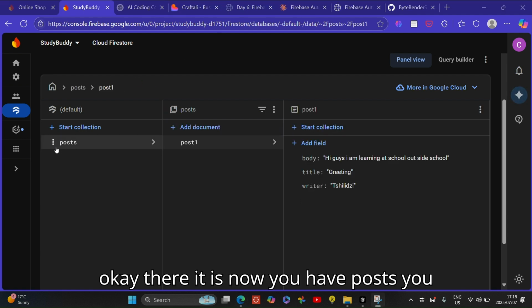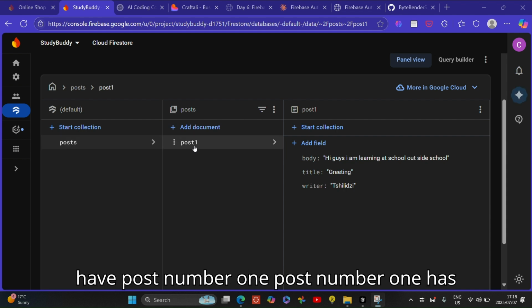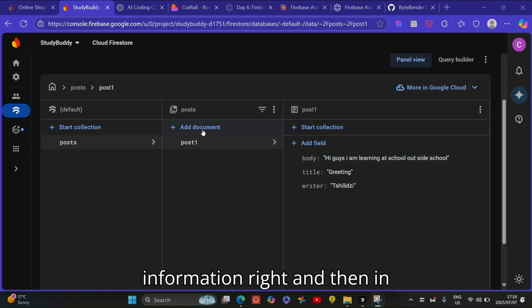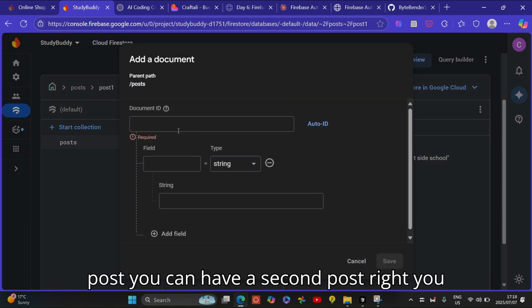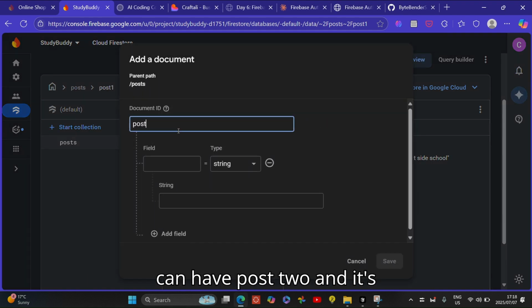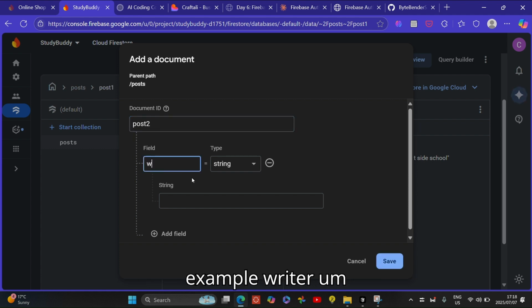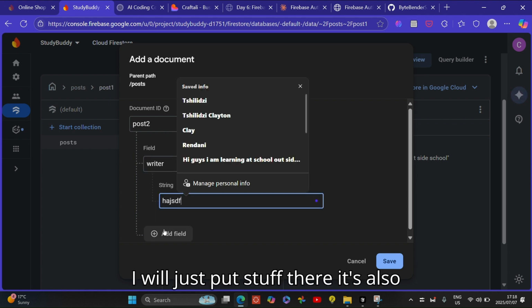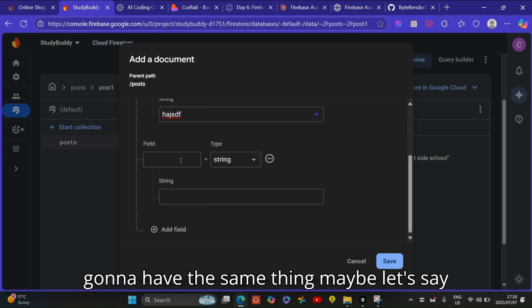There it is. Now you have posts. You have post number one. Post number one has information, right? And then in posts, you can have a second post, right? You can have post two, and it's also going to have the same details. For example, writer. I will just put stuff there. It's also going to have the same thing.